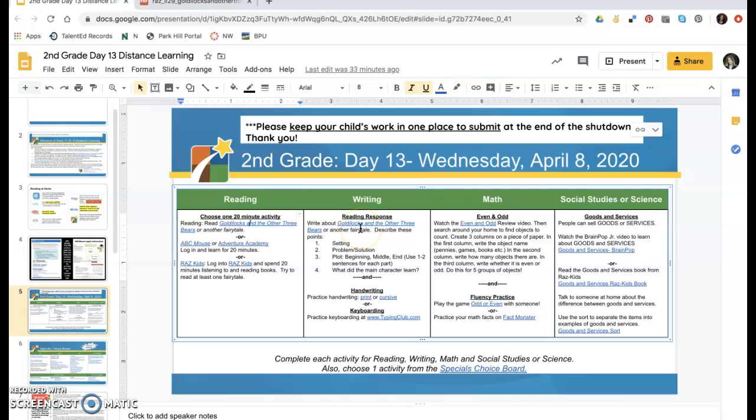And the goal is that after they have these two reading responses done, it will make day 14's Venn diagram comparing and contrasting the stories much easier. Again, you could choose Raz Kids, ABC Mouse, or another fairy tale, but reading Goldilocks and the Other Three Bears will definitely make it a bit easier. And if they do finish reading Goldilocks and the Other Three Bears earlier, they can, of course, get on one of these accounts or read a book of their choice.